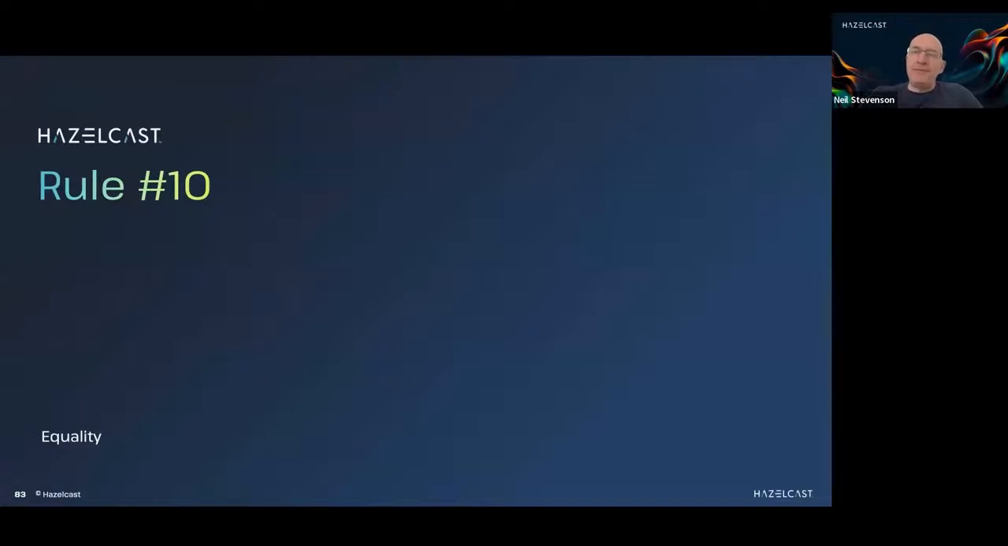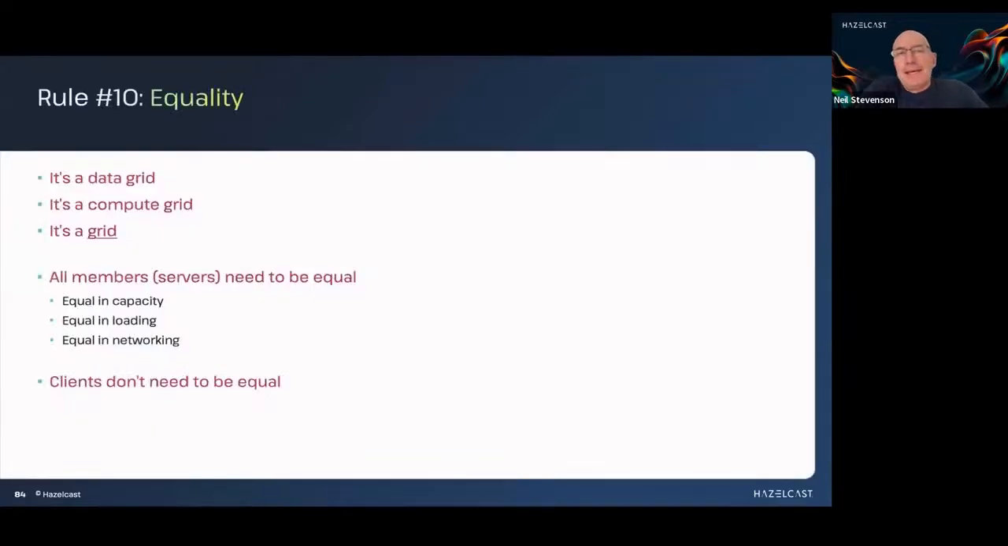So rule number 10 is around quality. And what do we mean by that? It's a data grid or a compute grid. You're storing data in Hazelcast or you're doing processing in Hazelcast.